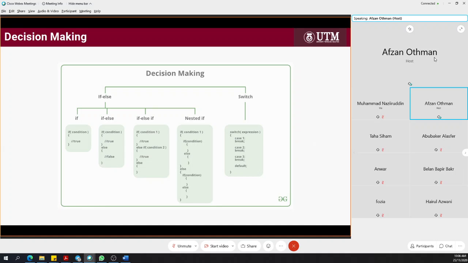The decision making structure requires that the programmer specifies one or more conditions to be evaluated or tested by the program. If you have a few conditions, you can use this statement in order to evaluate or test them. If the condition is met or true, then you will proceed to execute the statements.